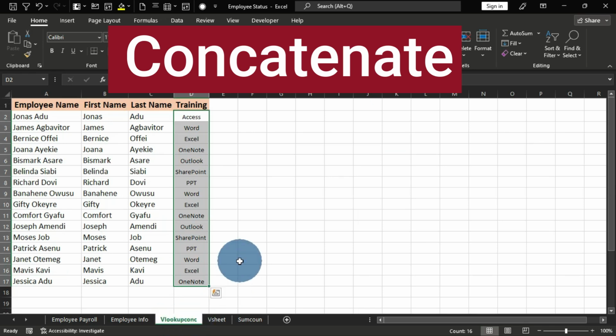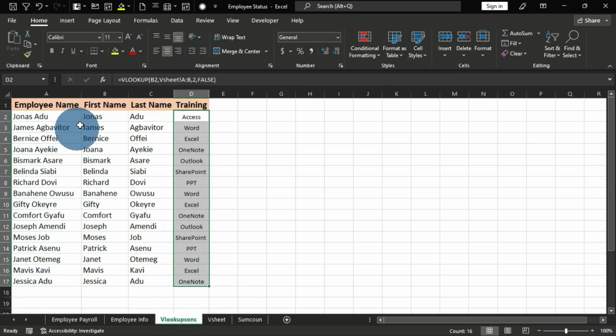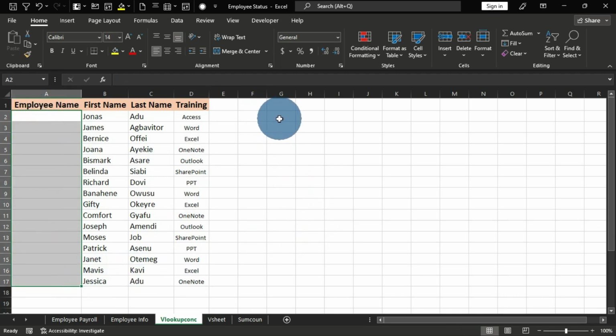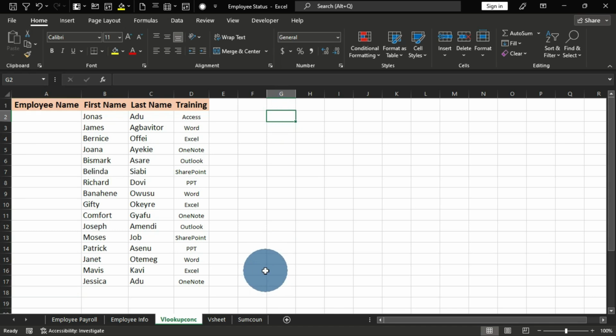Now in this worksheet I have employee name, first name, last name, and training. You can see that this employee name consists of the first name and the last name. Let me show you how I generated this employee name consisting of the first name and the last name. I'm going to delete this. Now I'm going to select this particular cell. This is what we are going to do.